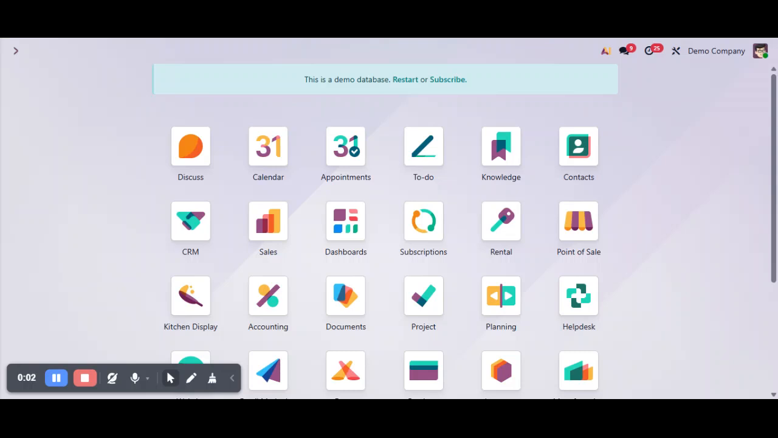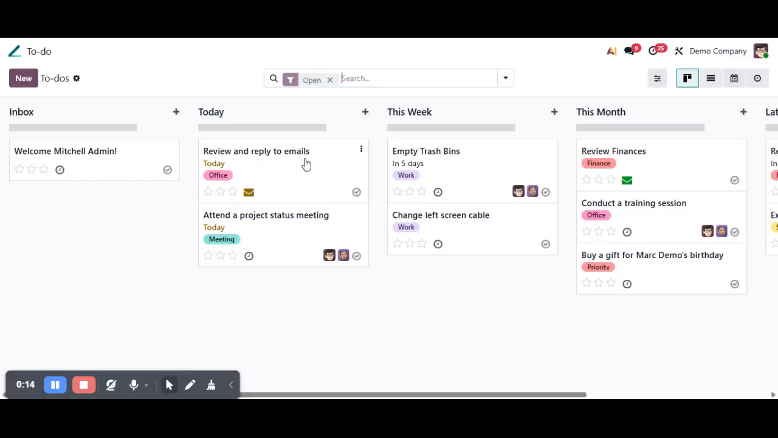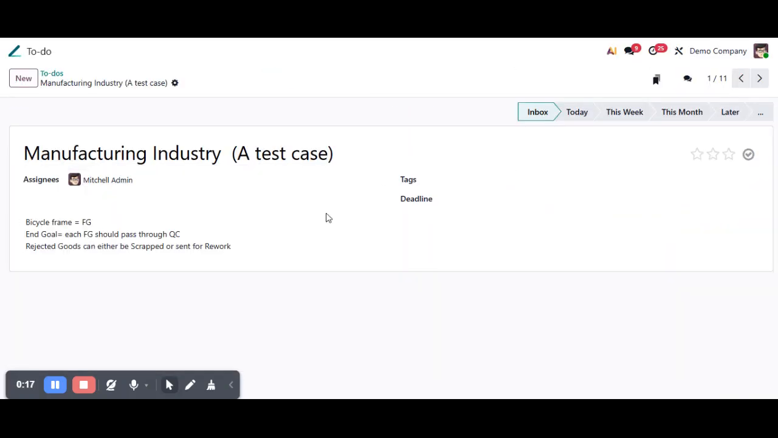Hello, people. So, here I'm back with another interesting test case. Actually, this test case is interesting as well as surprising. Let me quickly show you what this test case is about. So, this is a manufacturing industry test case.